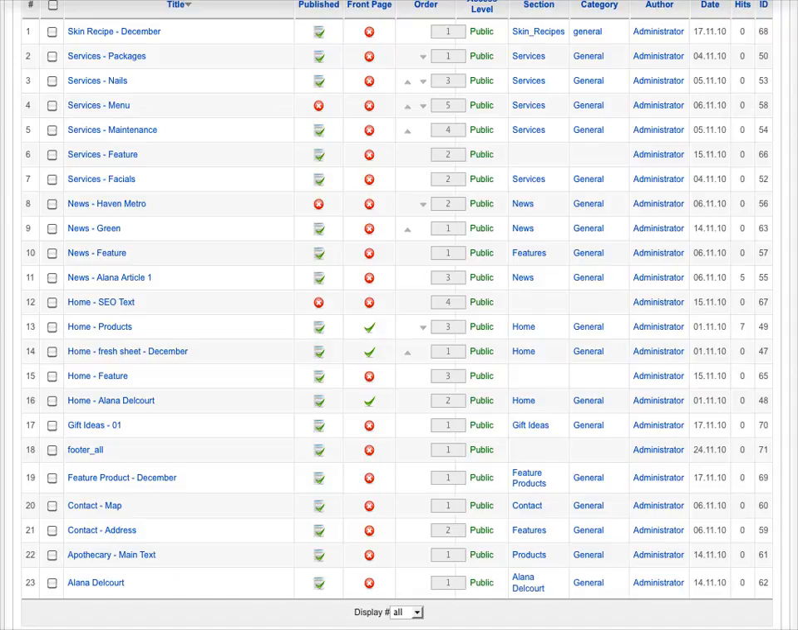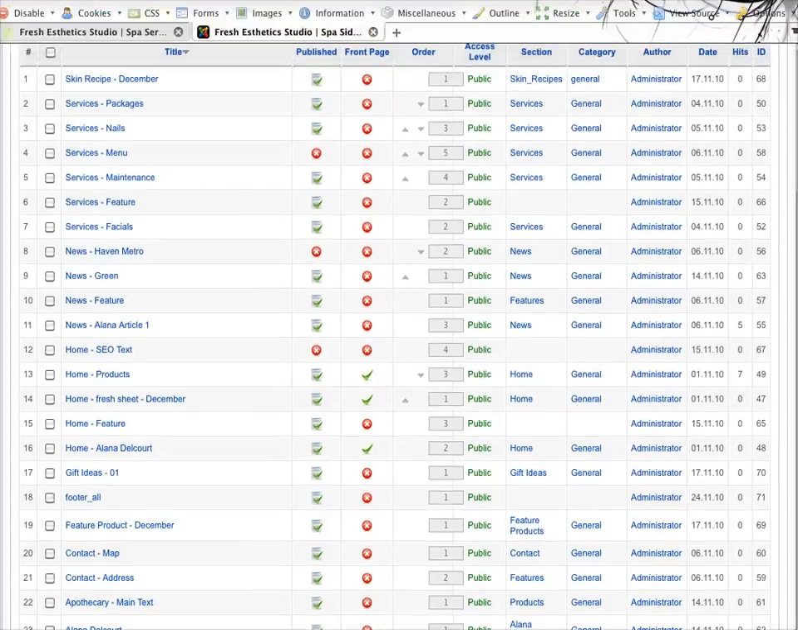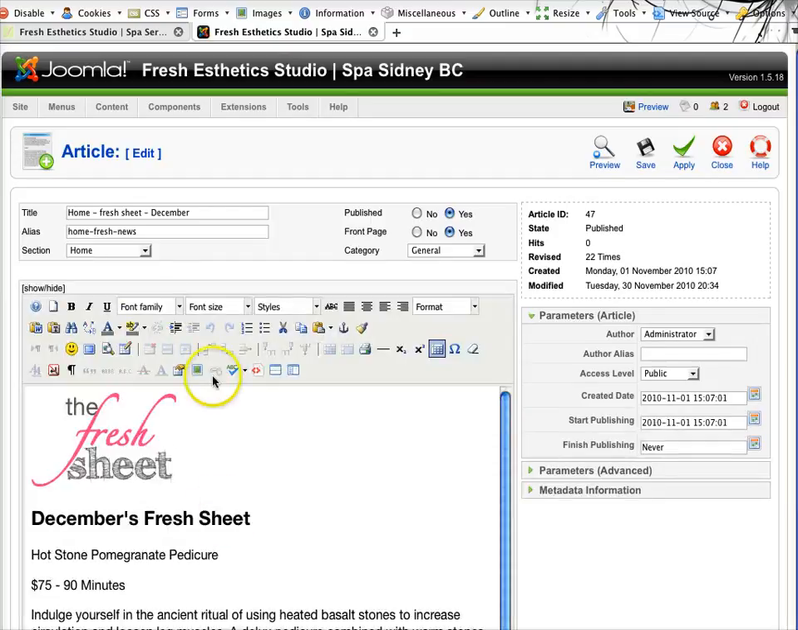and I'm just going to drag the window down here. So yeah, we've got display all, so we can see them all there. And what we're looking at for this one is home, fresh sheet, and I've actually named it December. So what I'm going to do on this one is teach you how to do January's fresh sheet. So we're going to click on that one, and it opens up the editing window.